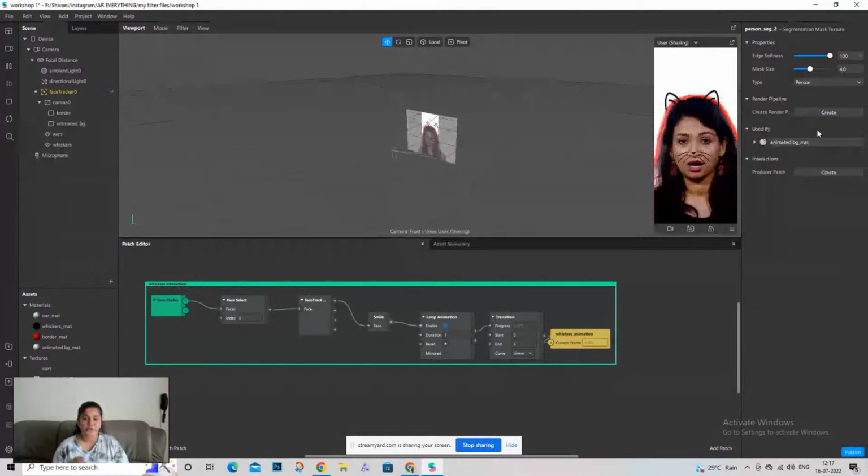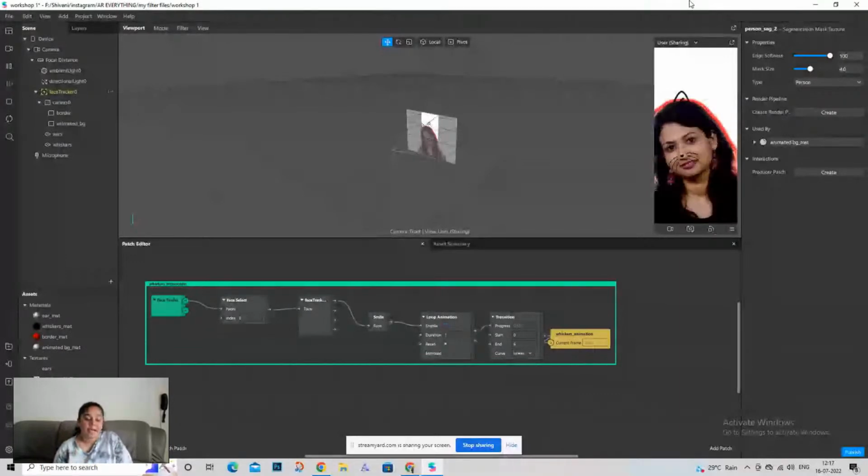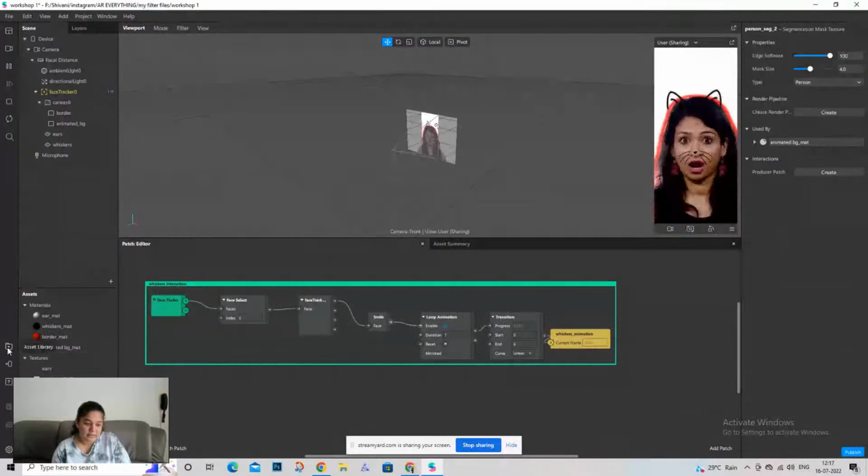But I'm going to show you something else right now that you can use in the AR effects that you're going to make. We can have an animated color cycle, so the colors will keep on changing. For that, we have to access our Spark AR library. It is this folder icon over here on the extreme left, Spark AR Assets Library.